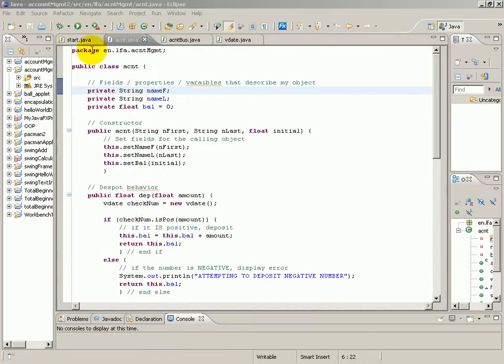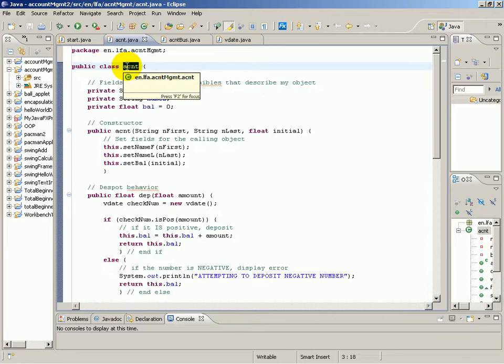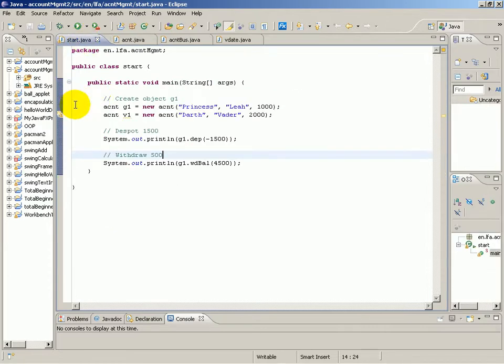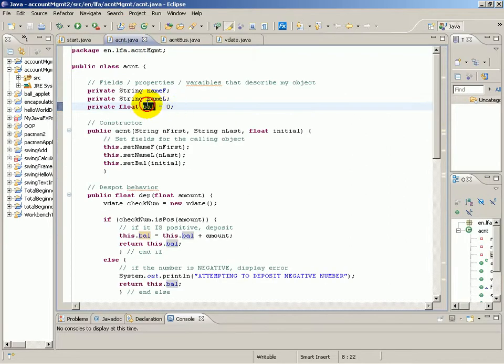Just to review very quickly, the name of our class is account, and any object created from this class can have the properties of a first name, a last name, and a balance. If we go back to our main program, at the beginning of the program, these two lines are creating two objects. The G1 object is based on the account class with the parameters Princess, Leia, and 1000. So Princess is the first name, Leia the last name, and 1000 is the value of the balance.